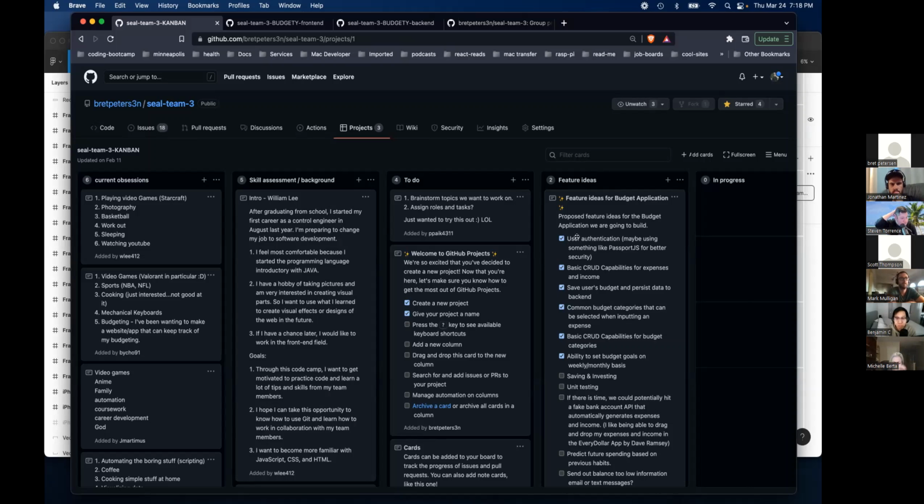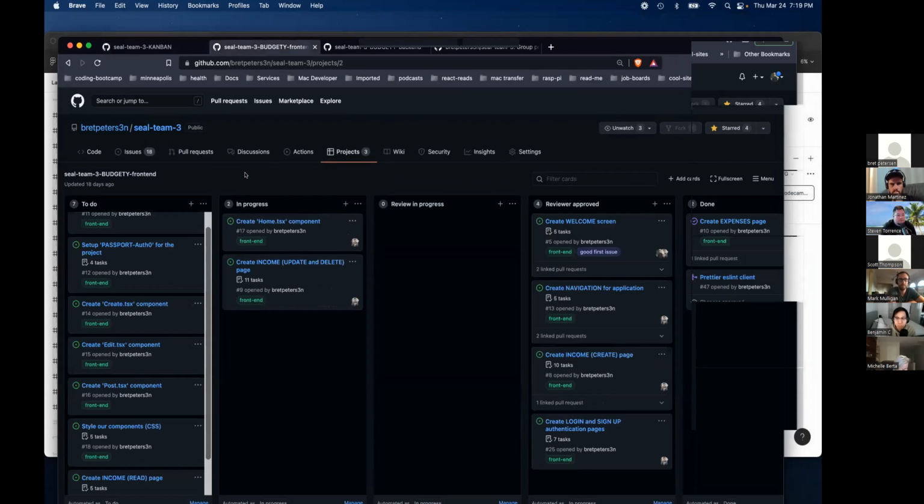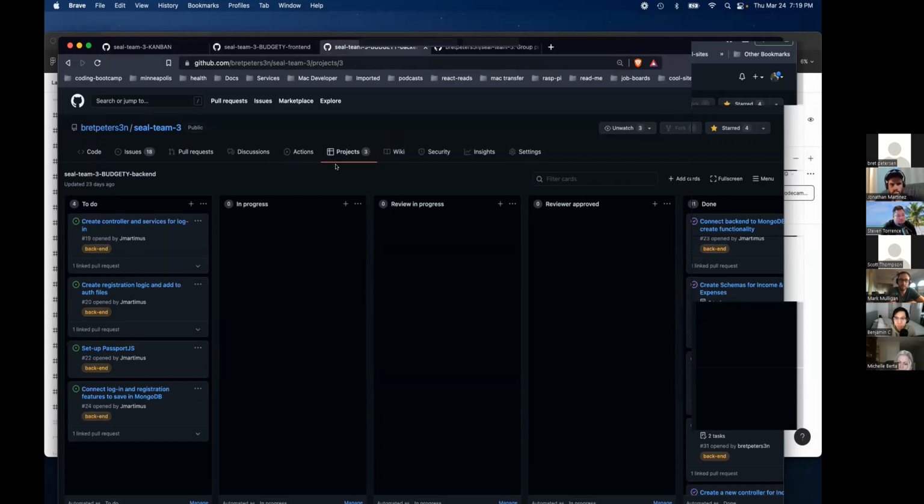And then in addition to this board, we also made boards for our front end tasks, and then also our back end tasks. So this is how we kept everything organized through most of the project. When we got towards the end, we were just kind of winging it because we didn't really have as much stuff going on. So we were just able to keep it all up in our heads.